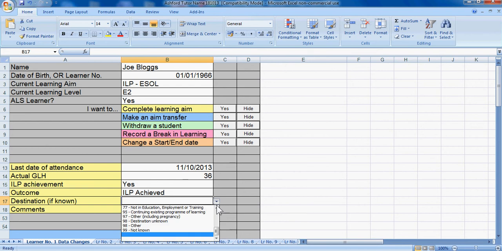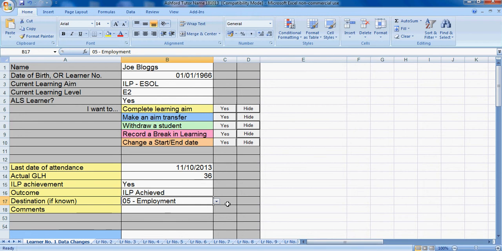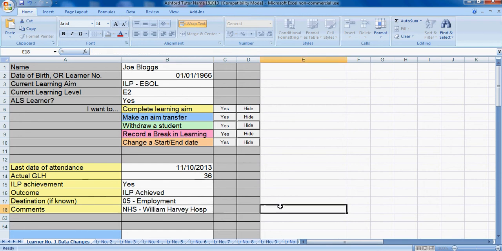Destination if known. Okay. Again, we have a number of different options to choose from. Hopefully, most of the learners will be going on either to employment or to full-time education. But there are other options that you can choose from there. And the comments box, it would be very useful to be able to record things like the employment destination if we know what that is. So William Harvey Hospital could be a good example. That it will enable us just to identify potential partners, where learners are moving to, so we could think about different courses that we might be able to offer that would be suitable, etc.